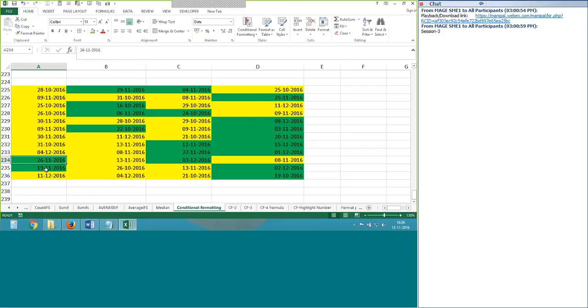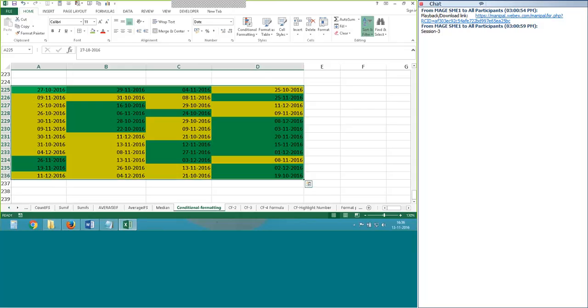Now I will tell you something. This 28, somewhere it is yellow, that means duplicate. See, this 2810 is available. Suppose I change this date, instead of 28, to 27, what happens? That turns to a unique value, because earlier it was 2810, 2810 is there, and now 2710 is also included.